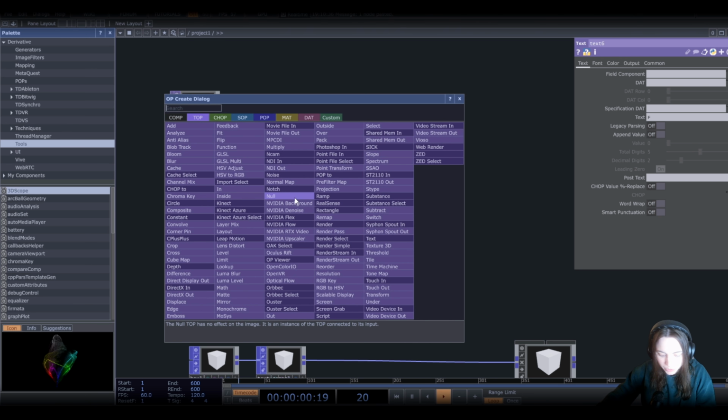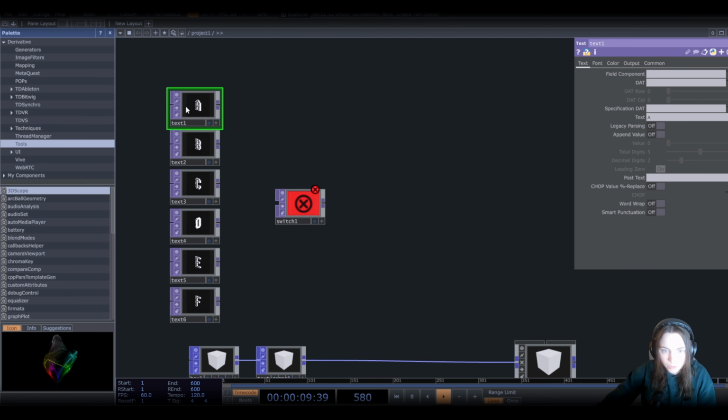Next, we will bring a switch. And then you can select all of them and just connect them here. It will connect every single one of them instead of going one by one.